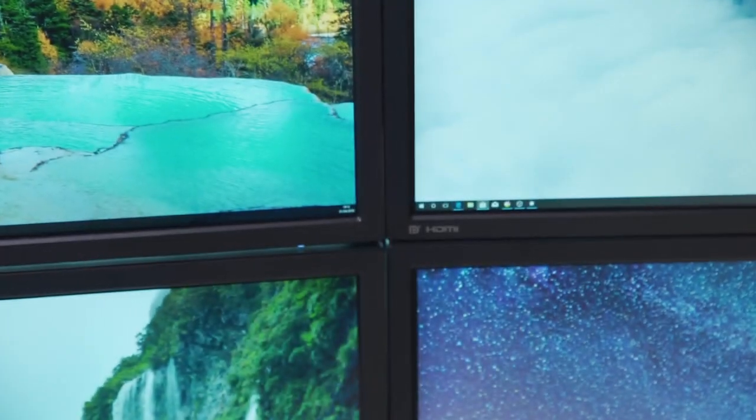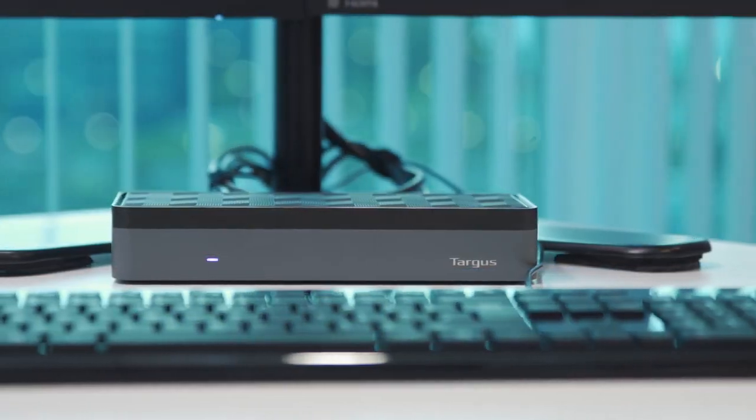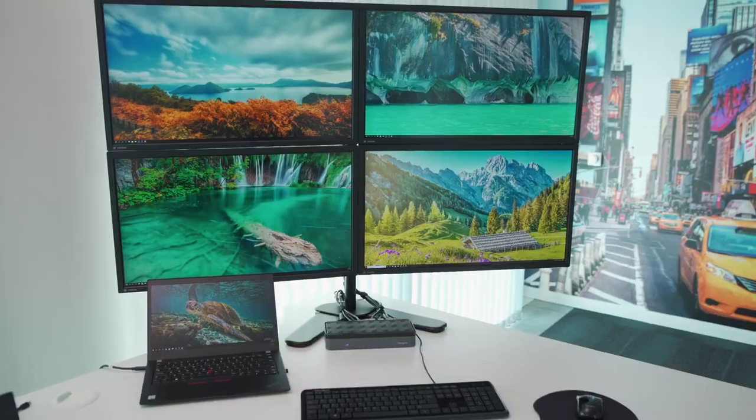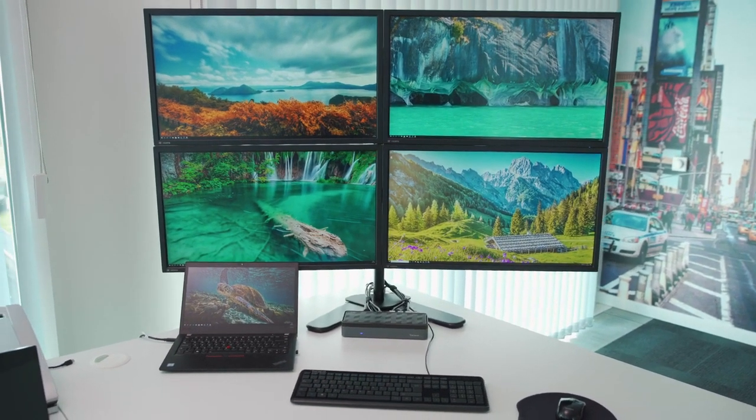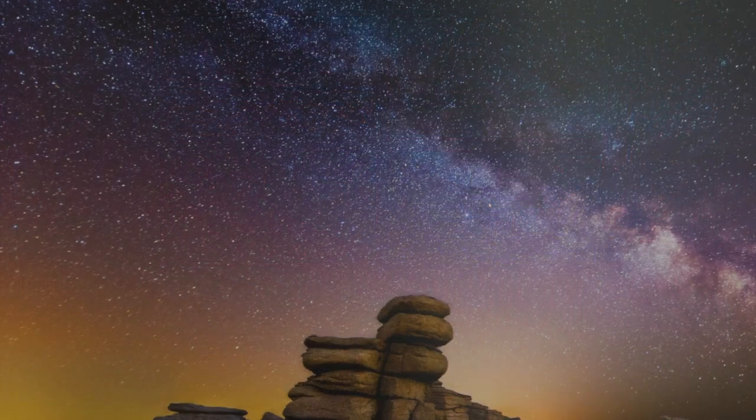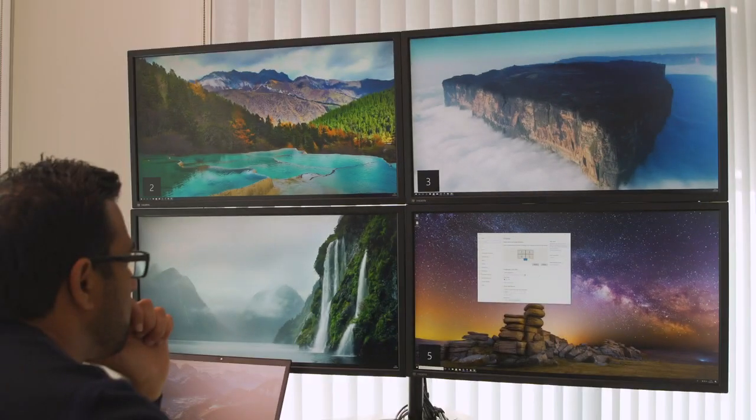Targus presents the world's first enterprise-class universal docking station to deliver 4K on four extended displays. Meet the new Targus DOCK570. Thanks to Targus DOCK570, you'll get superb picture quality at your workstation and, with four extended displays, a massive workspace at your fingertips.